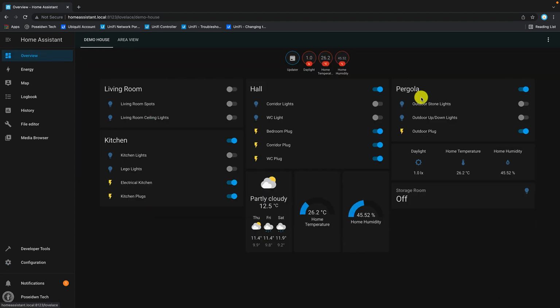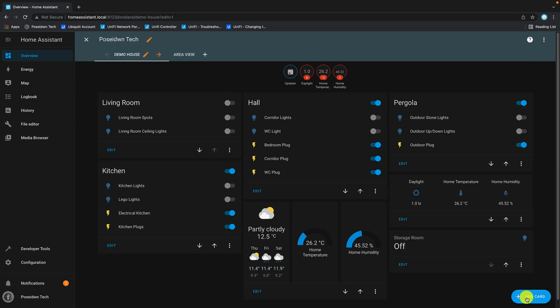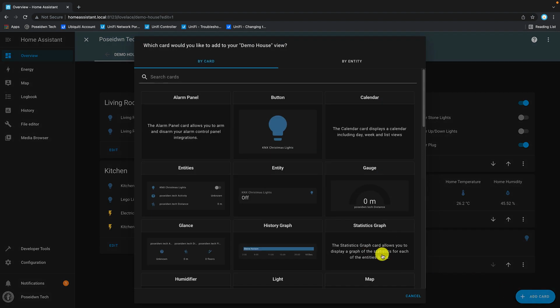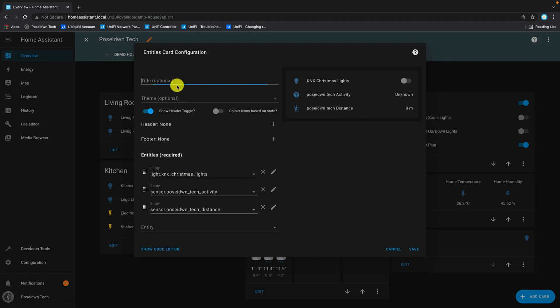Click on the three dots button on the right upper corner and Edit Dashboard. I will add a new Entities card, so click on Add Card button. Select Entities card. I will name the card Christmas. I will enable also color icons based on state.